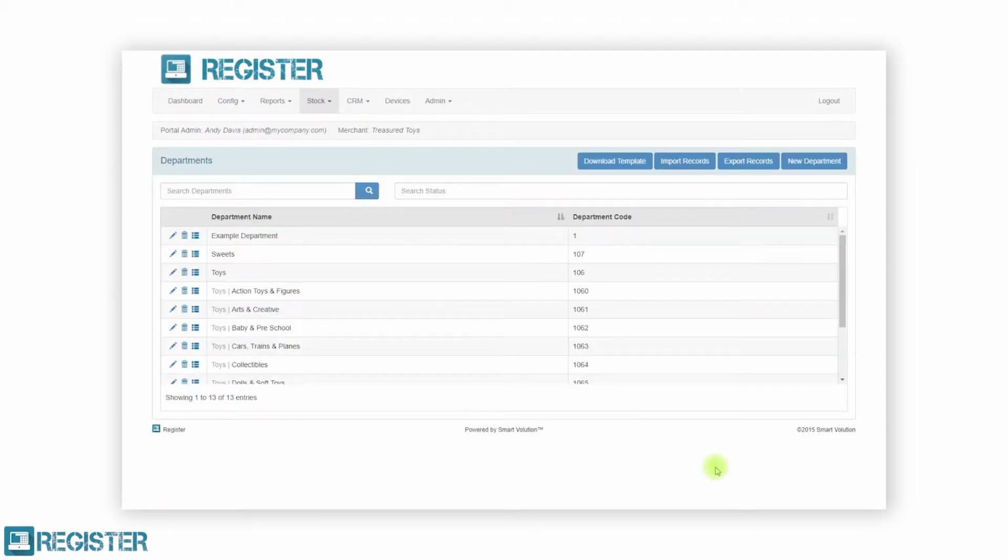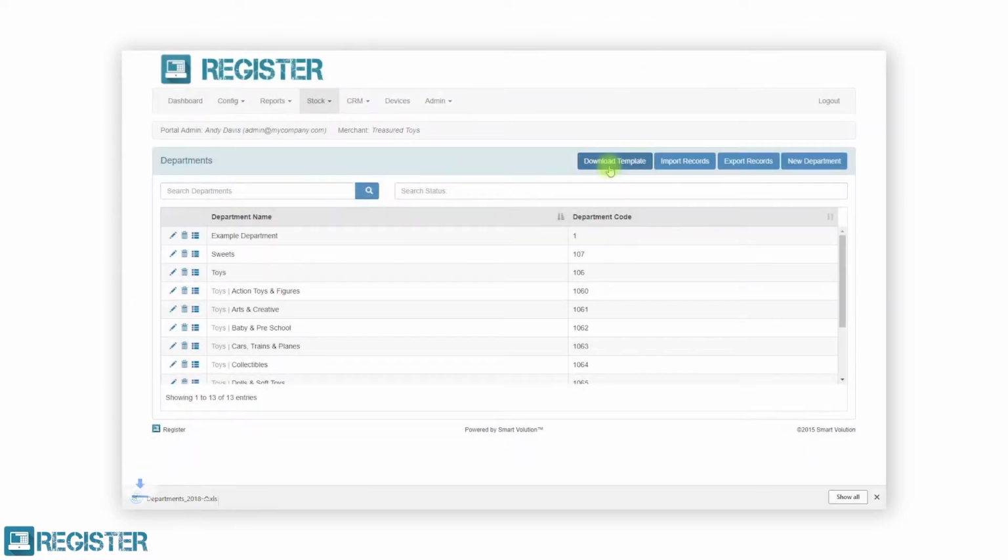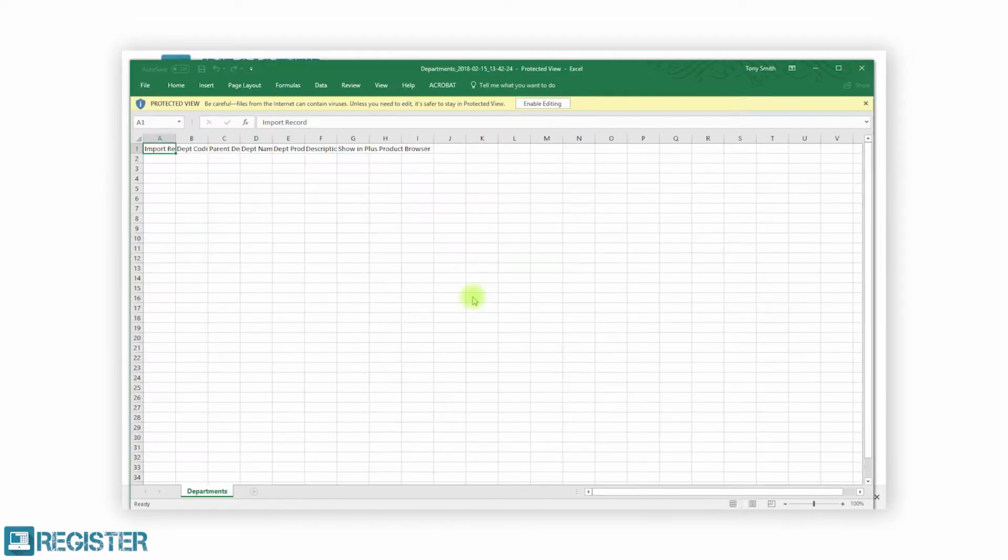If you need to add multiple departments, it is typically quicker to do this via an import. To import departments, you first need to prepare an import file. This can be done by clicking the Download Template button. The web portal will prepare a file to work with. Click the Download XLS button and open the file once downloaded. Then click Yes on the info prompt. Your import template will open in Excel.